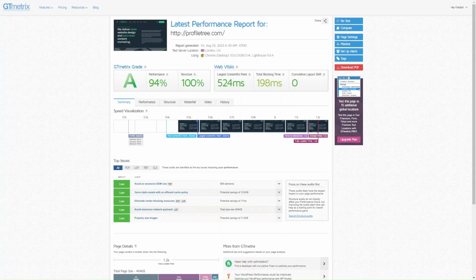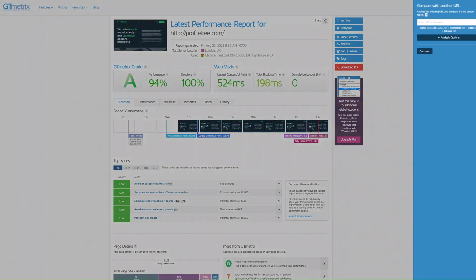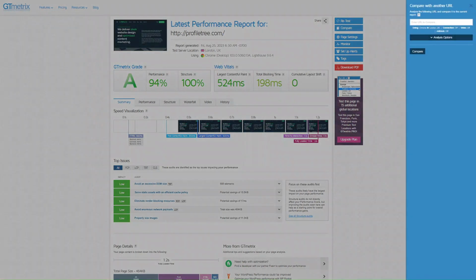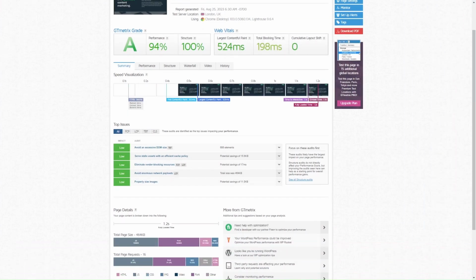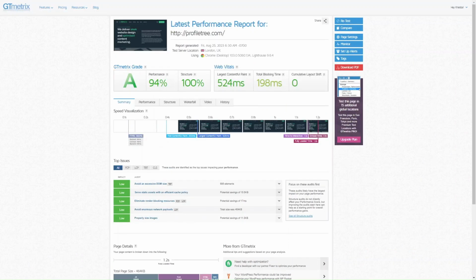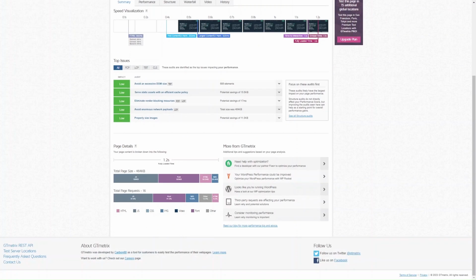GTmetrix also allows you to compare the performance of multiple pages or websites side by side. In the compare section here, you can compare it with another URL. And it also offers monitoring features to regularly track your website performance over time. And as mentioned before, you can choose to test your website performance on both mobile and desktop devices, and this is really crucial considering Google's emphasis on mobile first indexing and user experience as well.